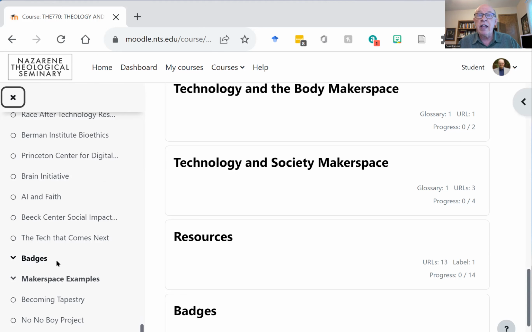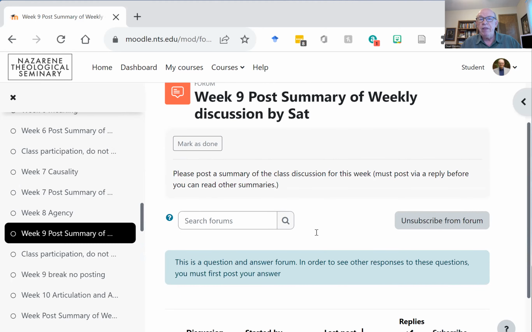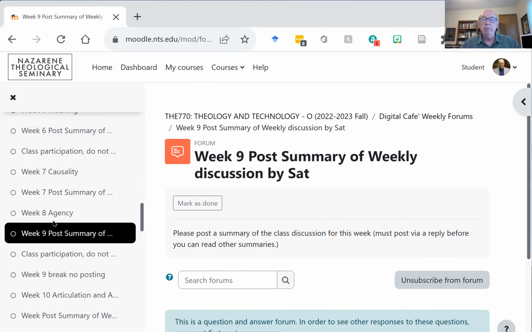And so everything's there. And you could go literally from a specific resource that's under the tech that comes next, a hyperlink or the brain initiative, and actually see the resource immediately that way, or jump up to a makerspace forum that you would be active in, or actually go all the way up to a weekly post. And that would be one way to spend time navigating through these.